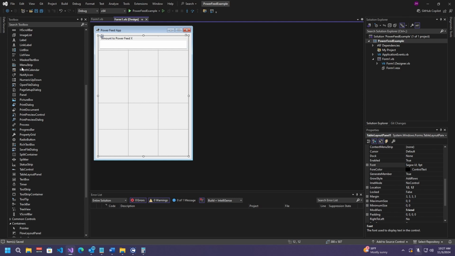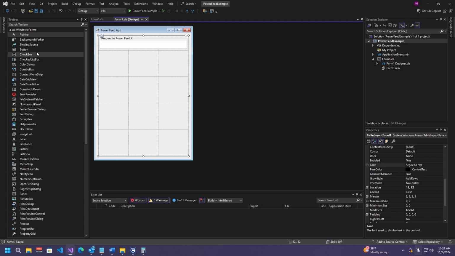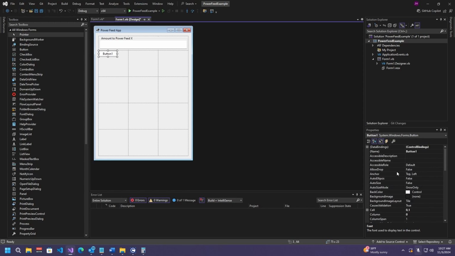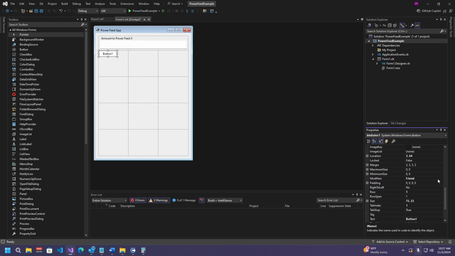Okay, now we can add our buttons. So let's go ahead and find the button, drop it in. We're going to make some changes to it. First, we're going to call it button enter, and then we'll put the number 1 to signify this is button 1. And then we've got to change the text to 1.